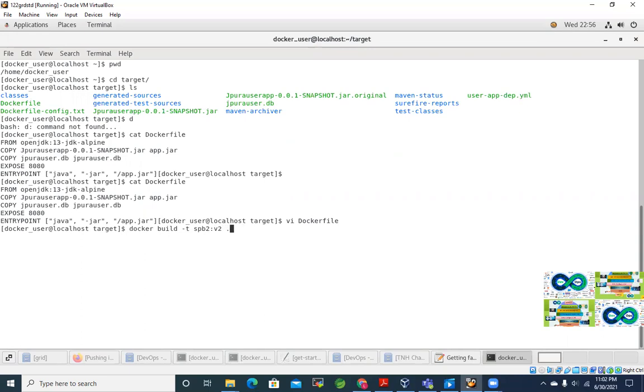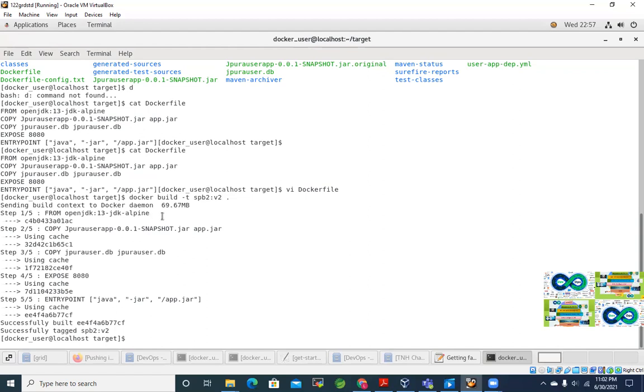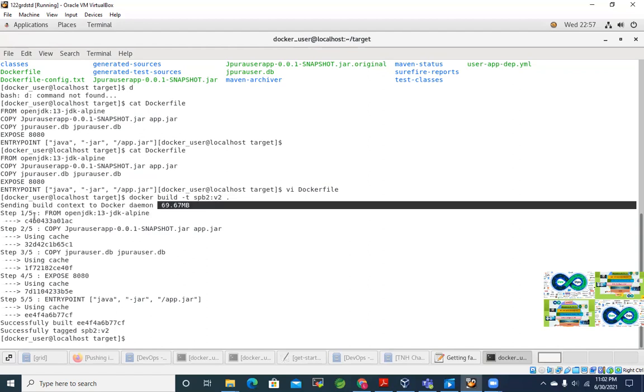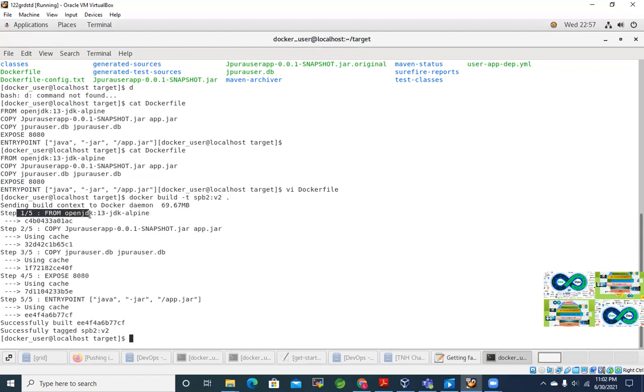And I need to say dot, just to say our contents are in the same directory. I have the rest of the files in the target directory and the Docker file also in the target directory, so that it is capable of copying and composing. Let's run this one. It's a very small image, so it right away ran all these steps: from Alpine, copying the DB, exposing, and the entry point. So fine, now we have the image.